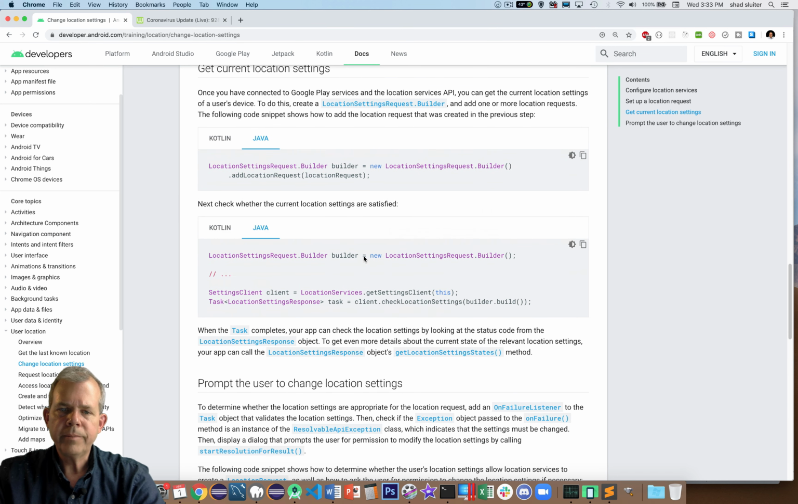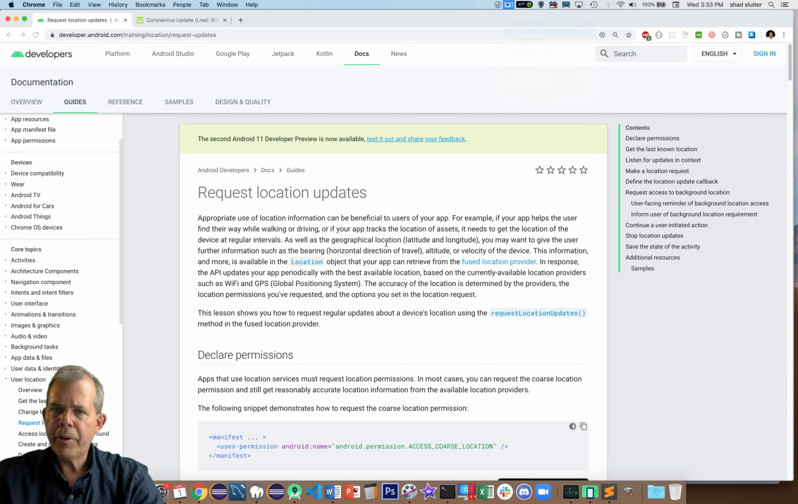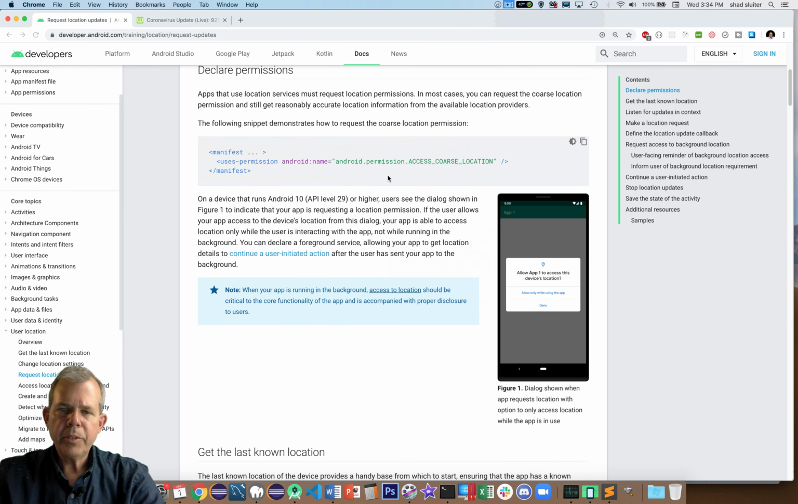So far, so good. So here's another page that now we're going to get some information from that'll help us. So we're going to get the location updates. So not just when we launch the app, but every period of time. So it says here, make sure that you've got permissions.